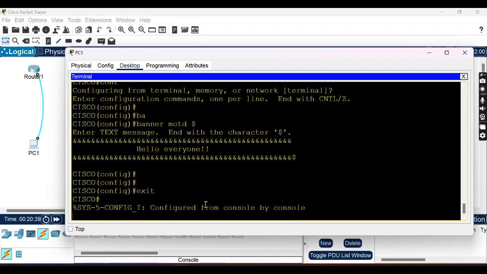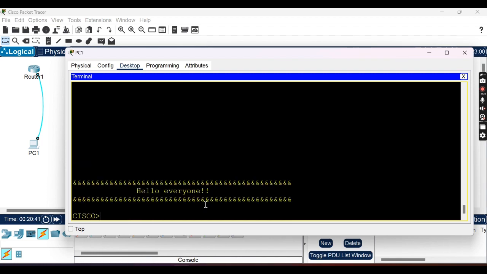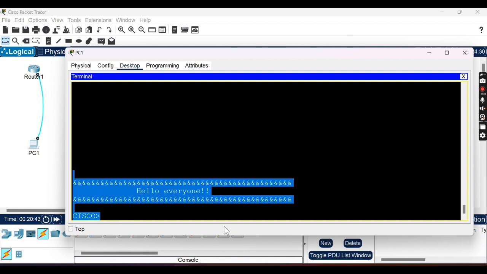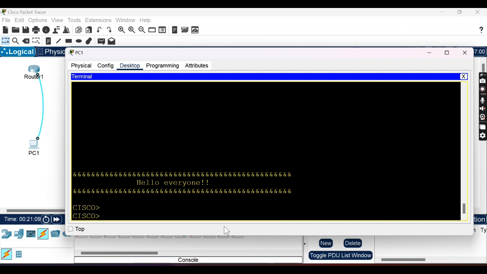Now exit, verify. See, before accessing your router, it is giving this banner. Basically, in real time you will find the warning banner, so that whenever any user is accessing your router, he will have the information that this router is restricted. This is not allowed to be accessed by everybody. It will give you the notifications. Fine, this is your banner.